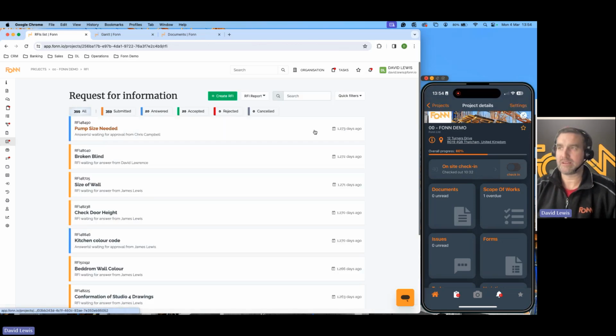Good thing about how Fonn works is it will fully track it through here for you. This gives you a sort of dashboard, so you can see how old they are. The system will automatically chase people as well. So if it gets towards due dates, it will chase them, and if it goes overdue, it chases them as well. So it's making sure people are answering RFIs as and when they should be. You can also generate that into a PDF and Excel report at any time that you need to. It's a really good way of managing that whole process through the system as well.